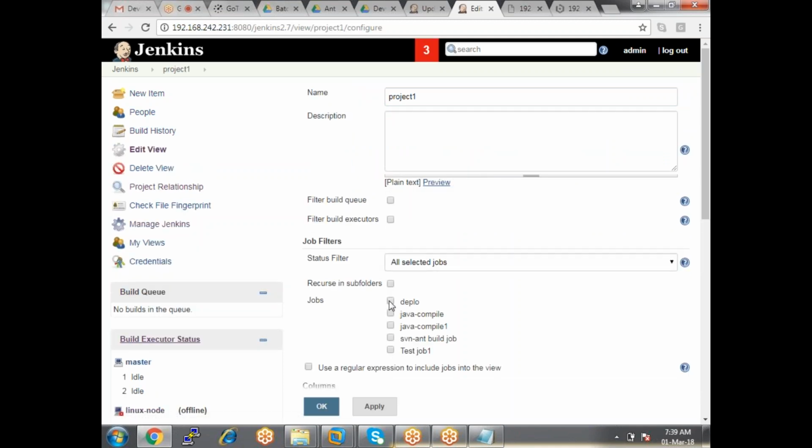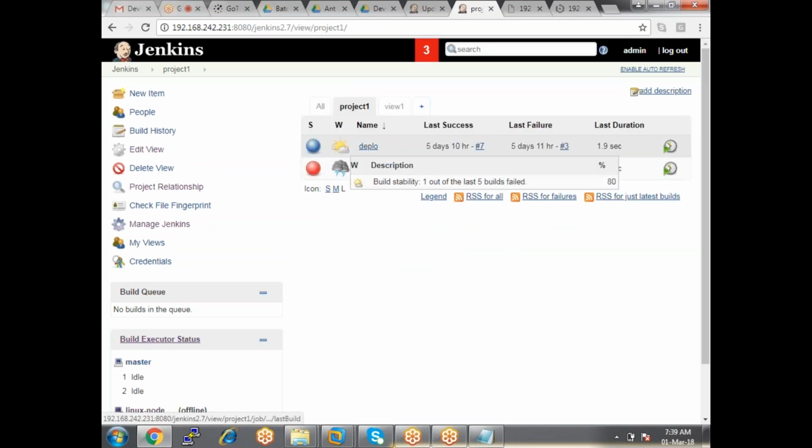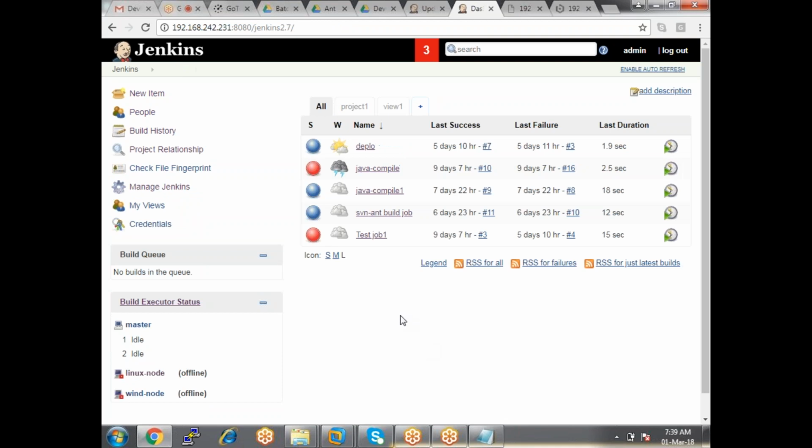So the first two jobs I'm selecting here. Project one has only two jobs, and the other one has three jobs. So like this, you can define your own views. Now just click on view again.